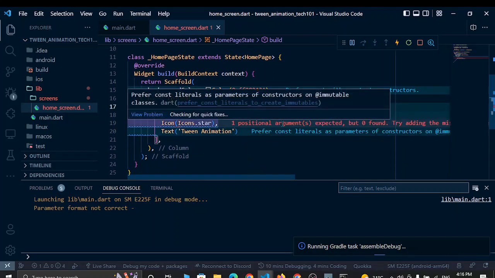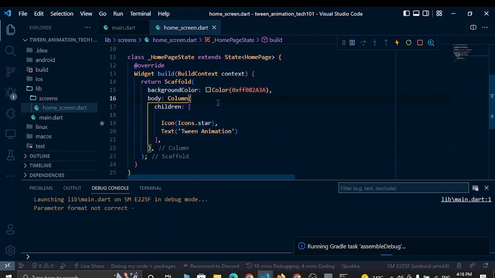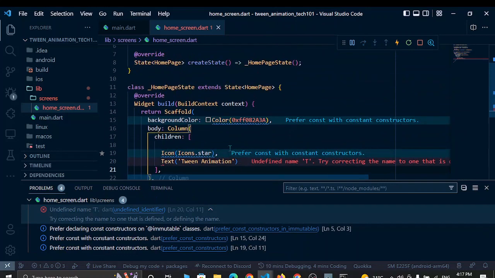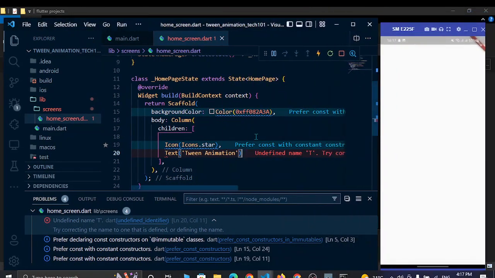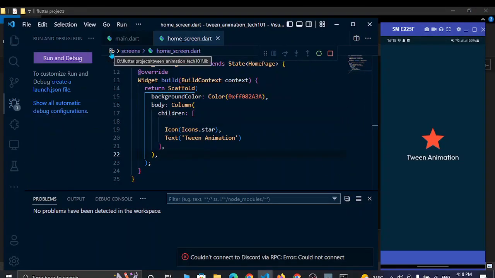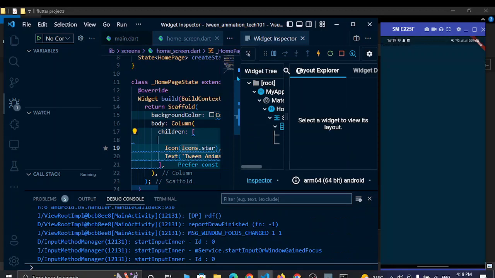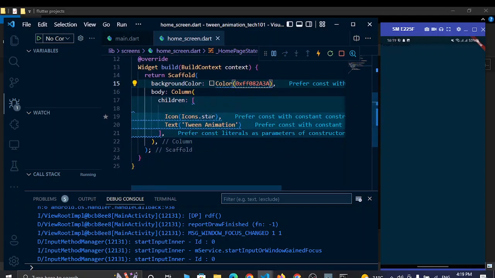Here we have an error, one positional argument expected but 0 found. Okay, here we have a problem because our Visual Studio Code has not started properly, or it's still starting. So let's wait. Actually it is not identifying this whole code. I mean it is not updating as the code is updated. Okay, finally our new app is up and running on our device, but our icon and text are not visible.